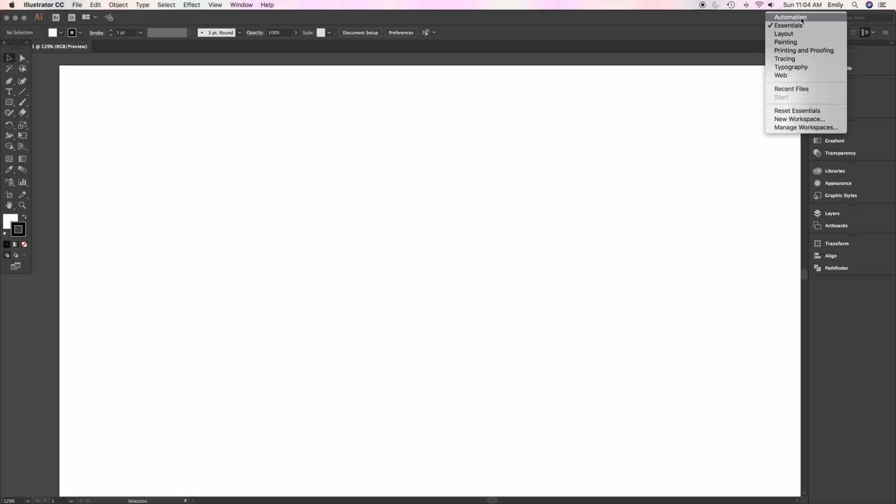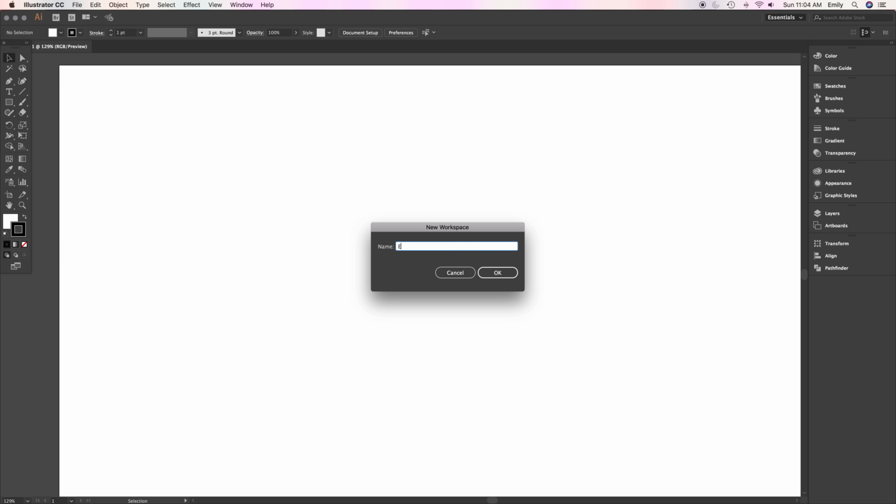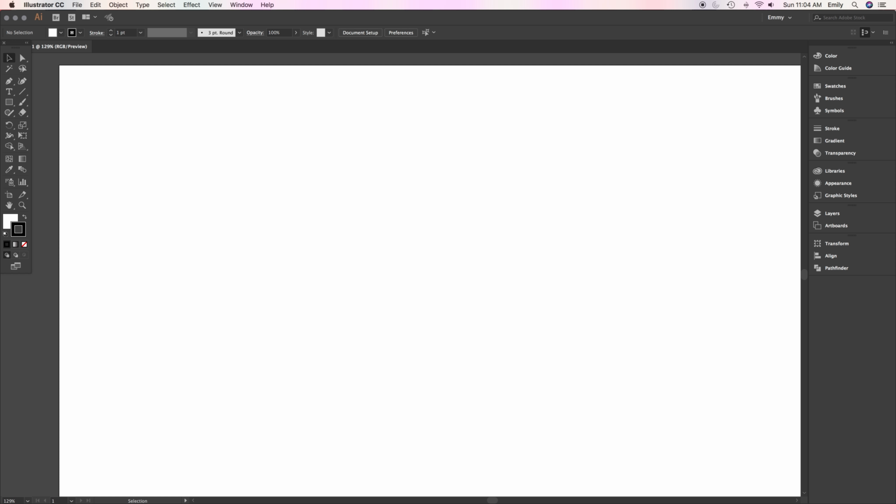A great thing that you can do is, if you set all this to start showing the tools and boxes that you'd like, you can actually name your workspace. So you can create a new workspace. I can call it any name. And that way, anytime that I open Illustrator, all I have to do is come up here and select my name, and everything will come back the way that I've set it. So that's kind of a nice feature.